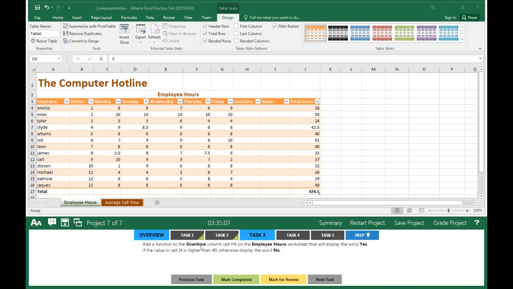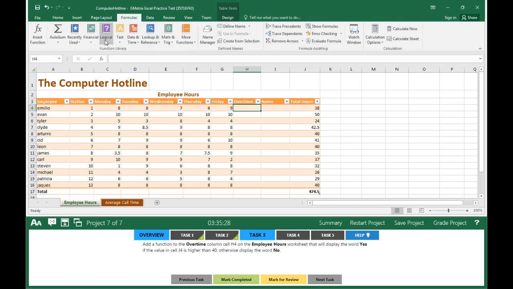Add a function to the overtime column cell H4 on the employee hours worksheet that will display the word yes if the value in cell J4 is higher than 40, otherwise display the word no. So we're going to use an if function. So go to H4 for overtime, click on formulas, go to logical and use if.